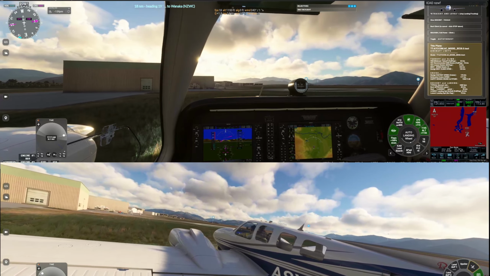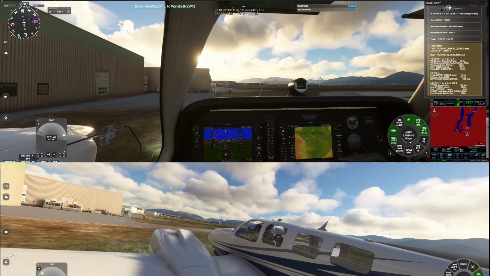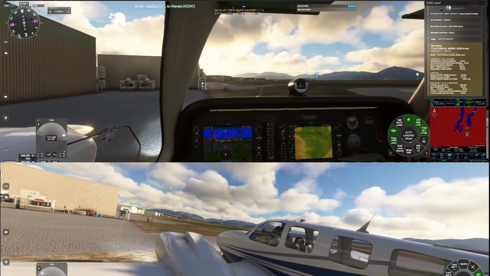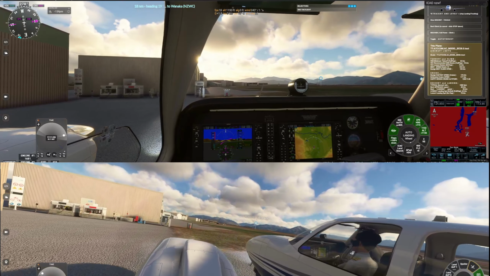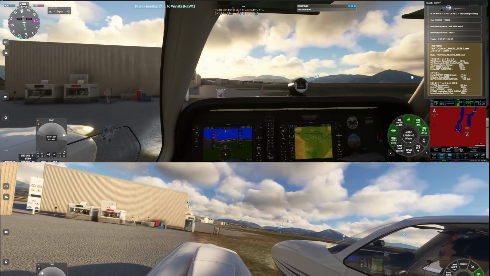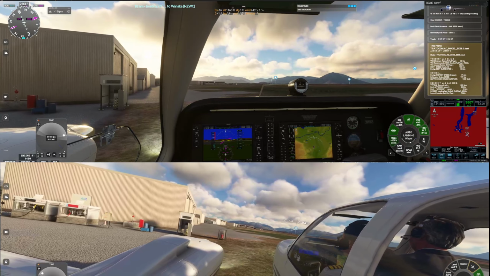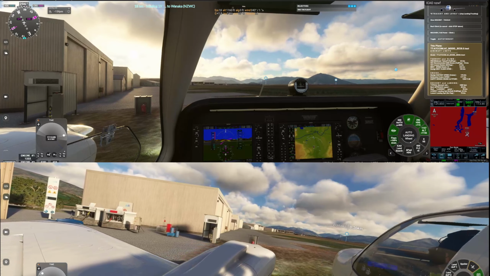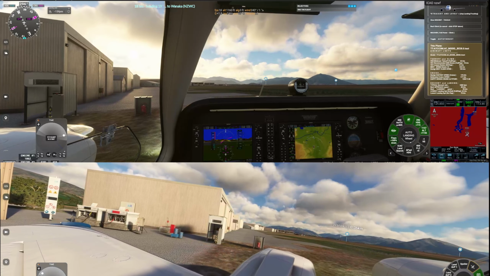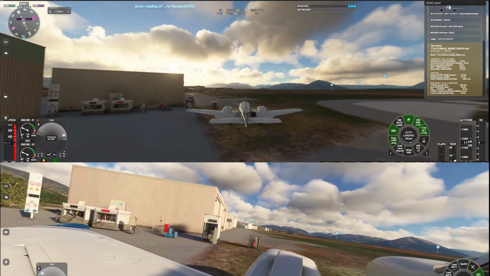Just need some fuel here. See here the fuel pumps. That looks good. Wonder if those hoses will get to me. Let's have a look at that. Yeah, that does look quite good.